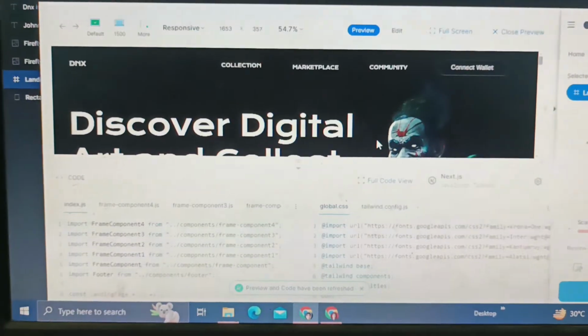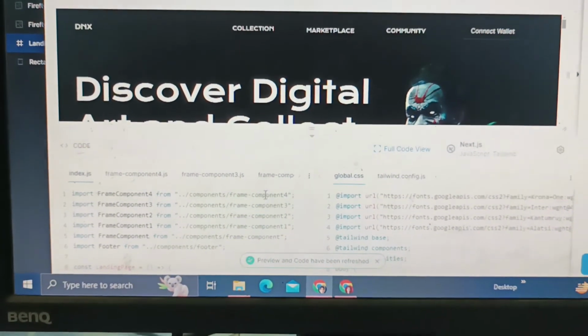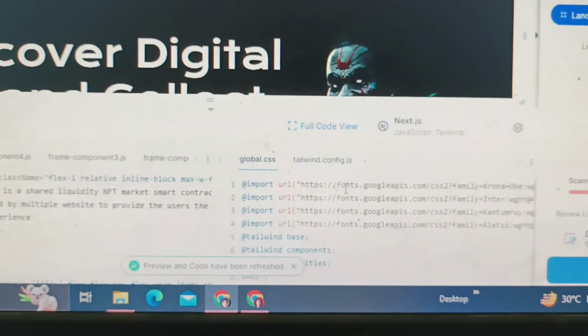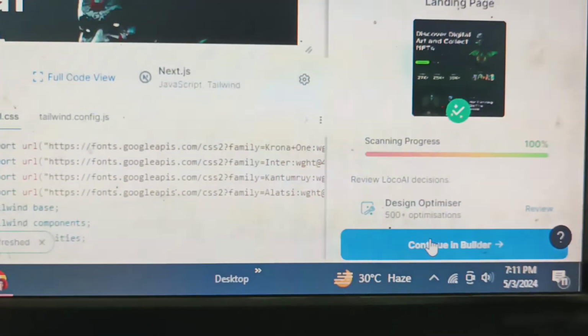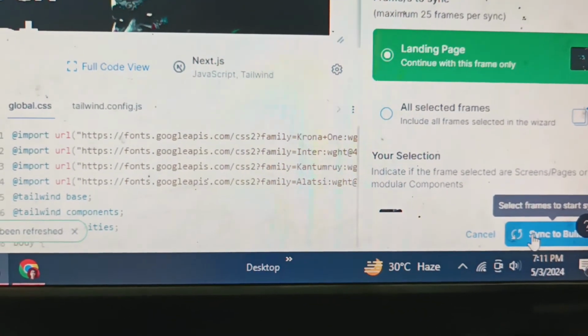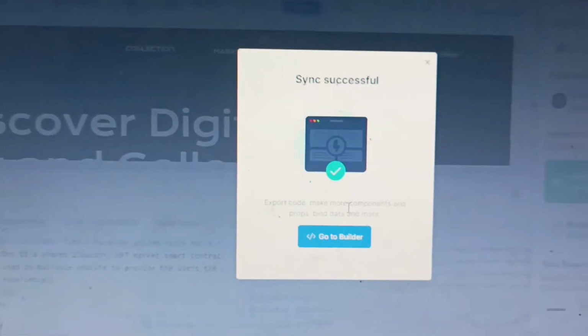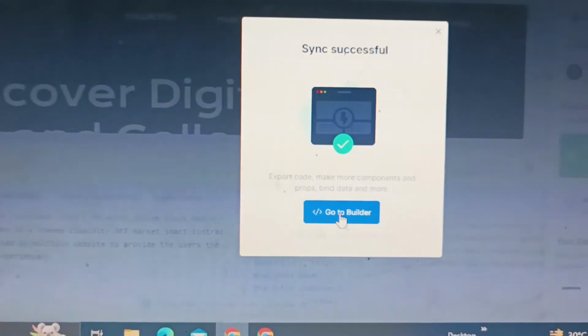So here you can see it has been reloaded and provided us all the code. Here you can see, and then you can click on this continue in builder, and then sync to builder, where you can go to the Locofy platform and export the code. Just wait for a couple of seconds. Okay, it has been completed. Now just click on go to builder. It will take you to the Locofy platform.